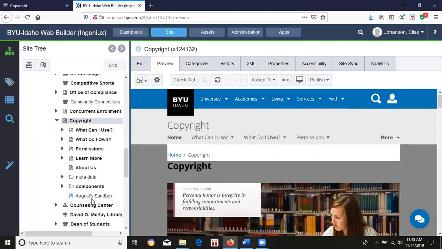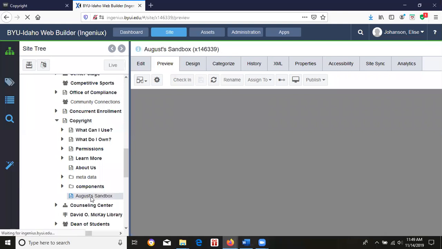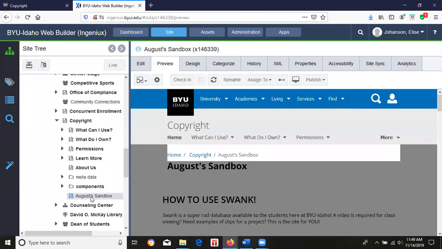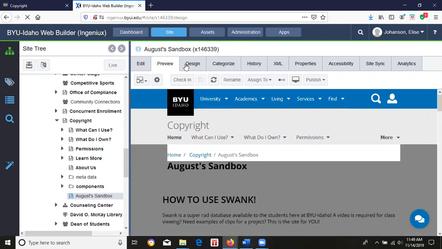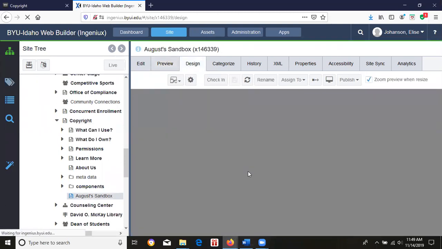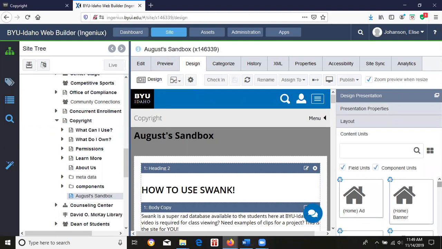Now with the components, I find the easiest way to actually learn how to use this is to play with it. So that's why we have here the sandbox. This is for August, my trainee, so that way he can learn how to do it. And so he's making a page about how to build Swing. So right now it's on preview. I want to come over here to design, so I can actually see how to design it. And so when I come over here to design, I can now drag and drop anything I really want to.